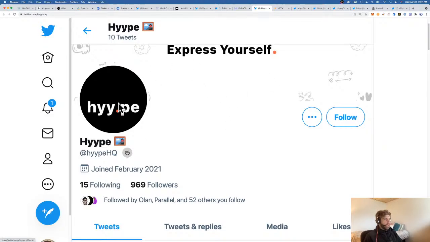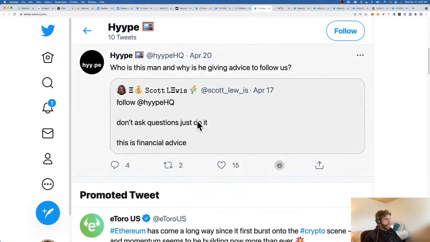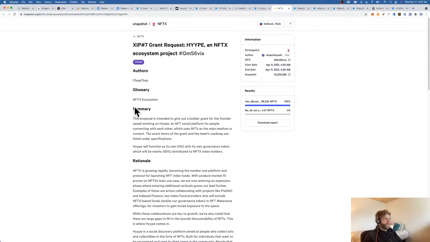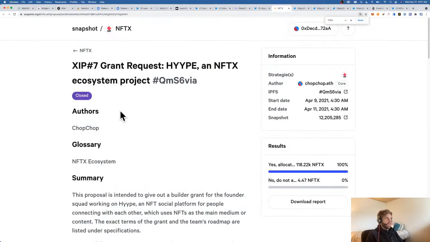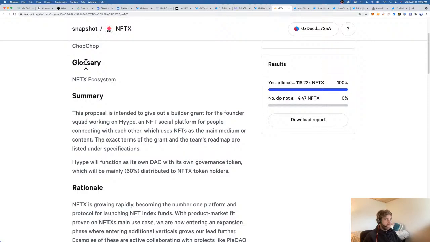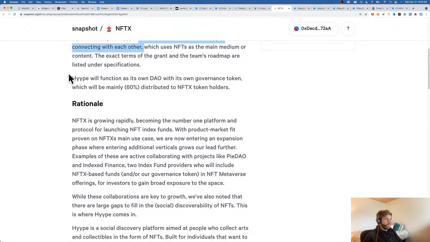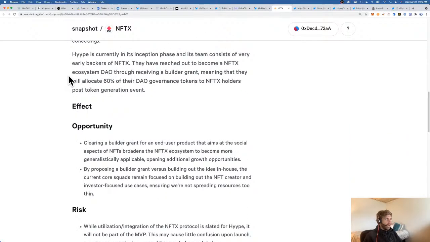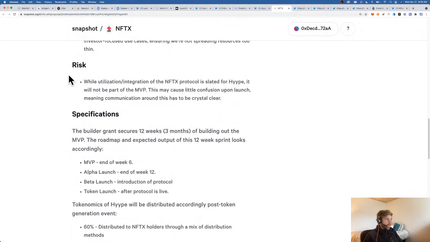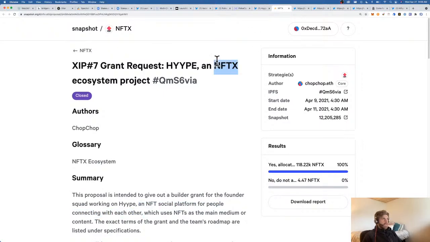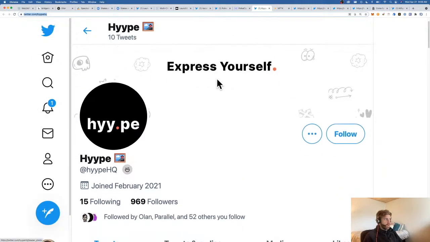Moving on to Hype. I think we've chatted about Hype before, but the reason I found it was I saw something based from NFTX. This is Snapshot. And there was a grant request in the NFTX Snapshot for Hype, an NFTX ecosystem project. So, intended to give out a builder grant for the founder squad working on Hype, which is an NFT social platform for people connecting with each other. So, bullish for NFTX is the building of the Hype protocol, kind of a social layer for your NFTs.